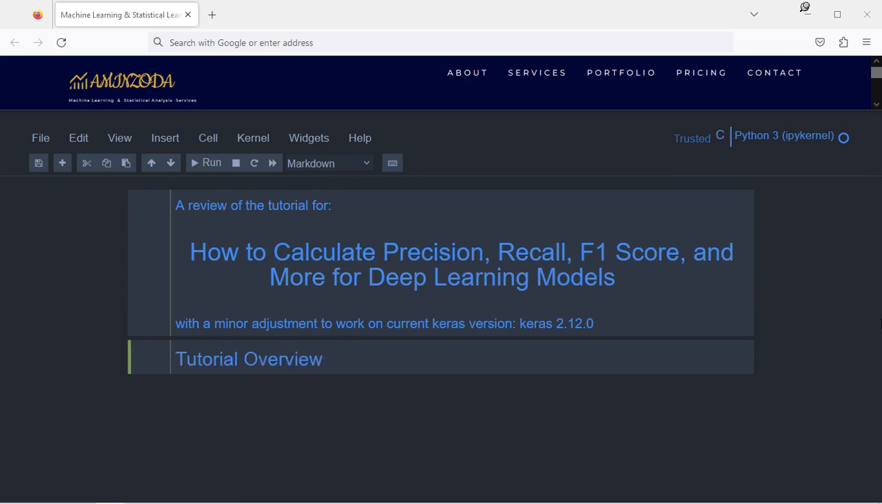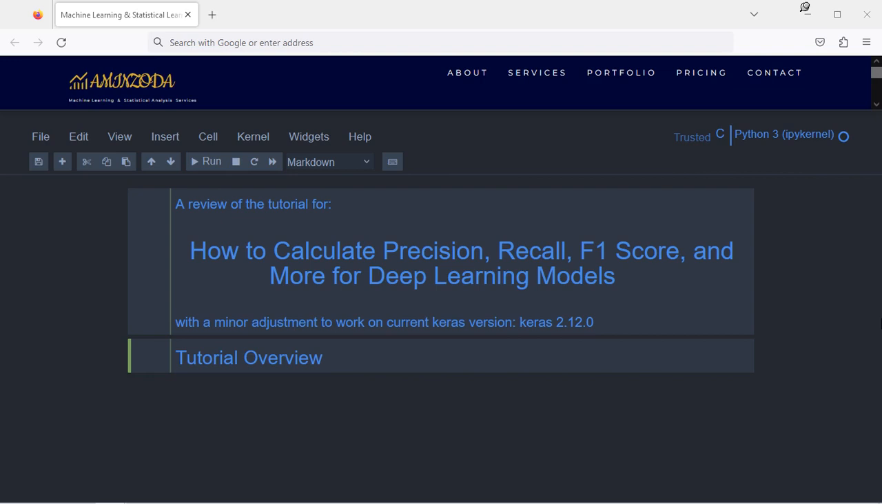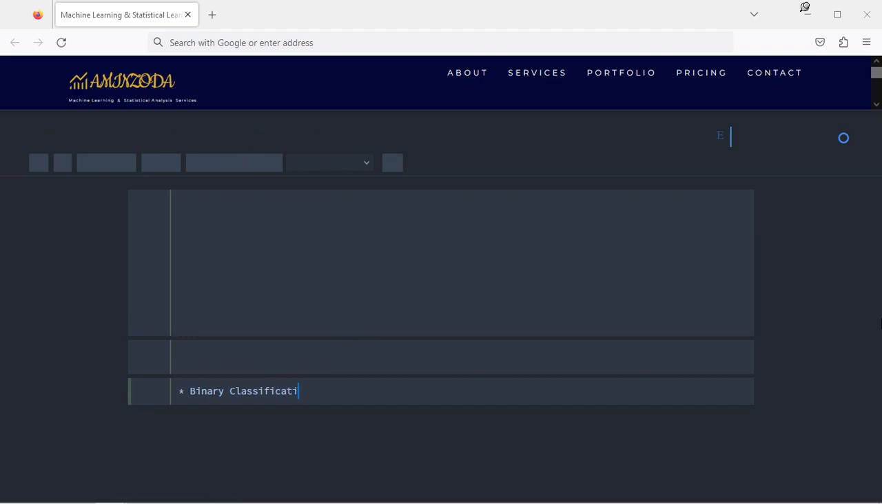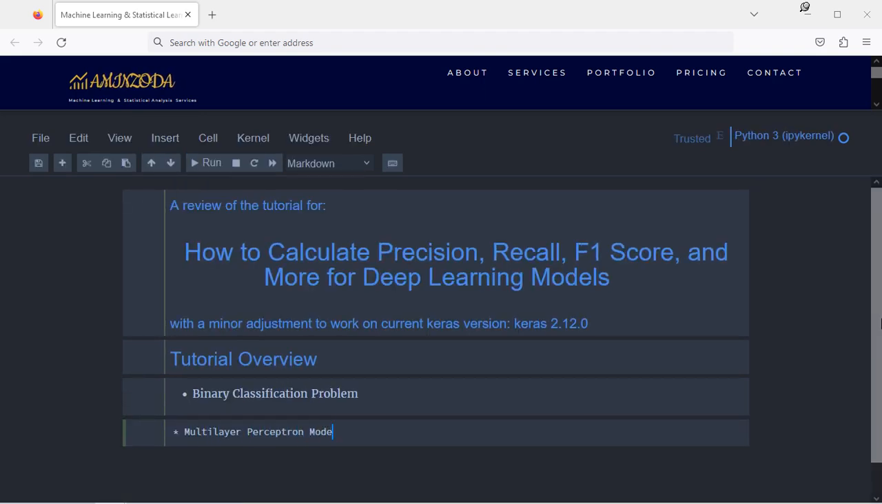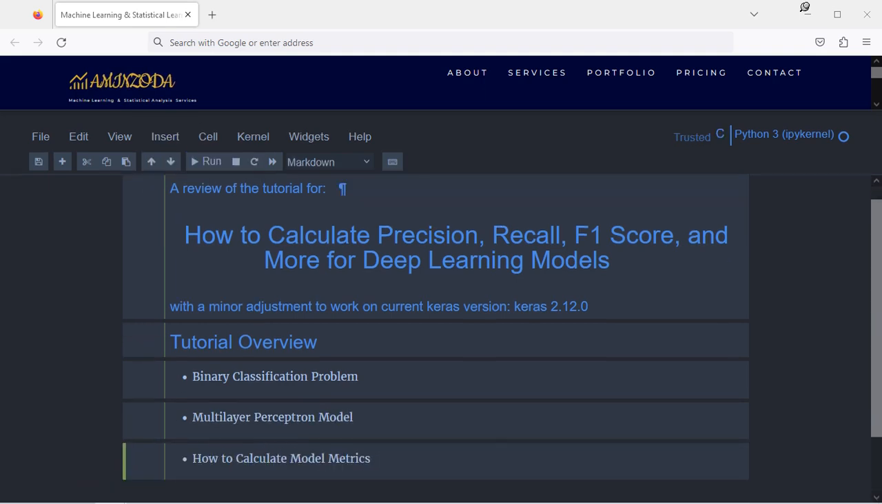Let's see the next section, which is the tutorial overview. This tutorial is divided into 3 parts. They are: binary classification problem, multilayer perceptron model, how to calculate model metrics.